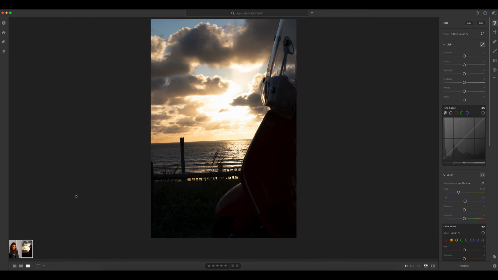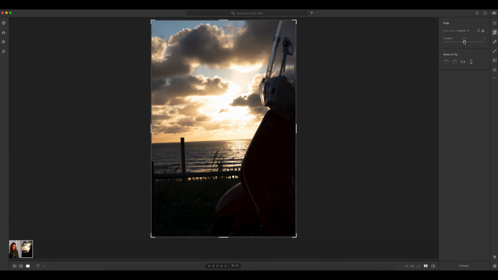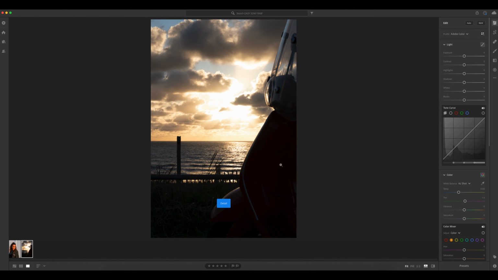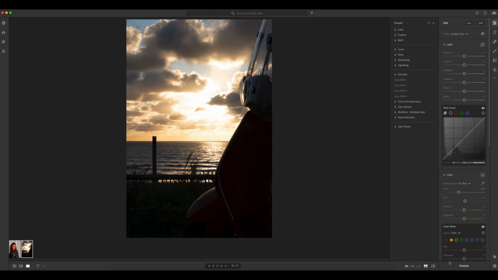Alright, let's go to the next image. As you see, it looks very tilted, so let's correct that first. I'm just gonna use the auto straighten function. Now it looks pretty good. Let's open up the presets tab again, and which one looks the best in this case? I think I'm gonna go with RAW 2.